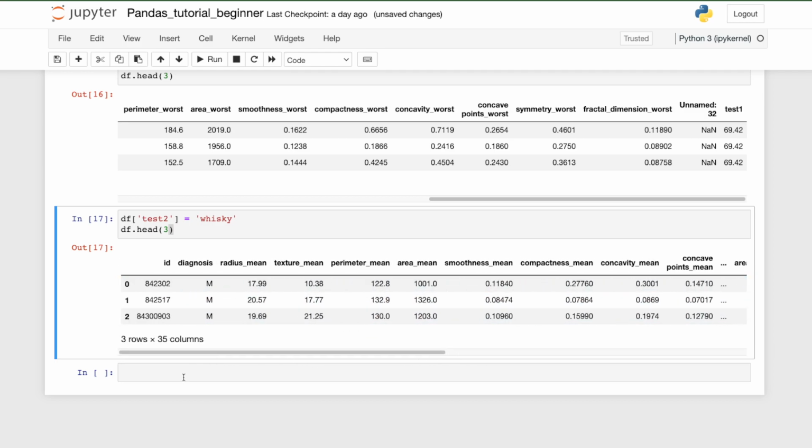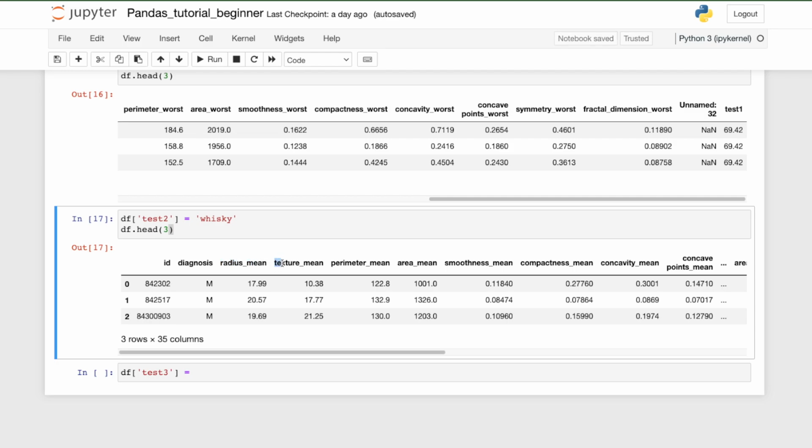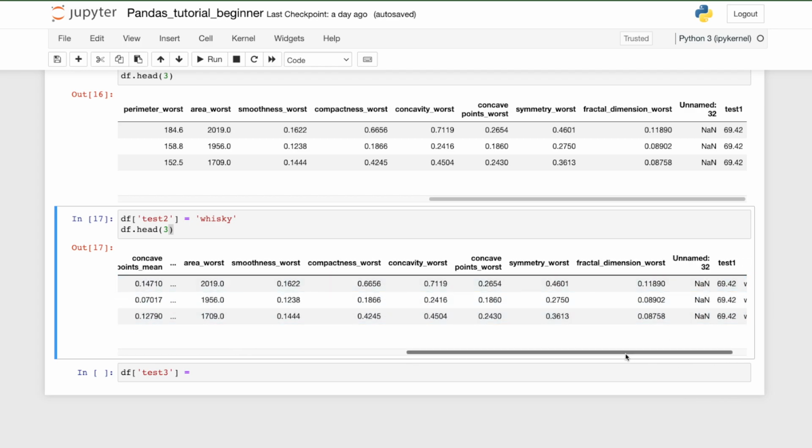What if we want to create a column, let's call it test 3? You can call it whatever you want. Let's say we create a column by taking the summation of this radius column and this texture column. Just like in an Excel sheet, you want to add two columns, like 17 plus 10, and create a new column at the end. It's kind of simple.